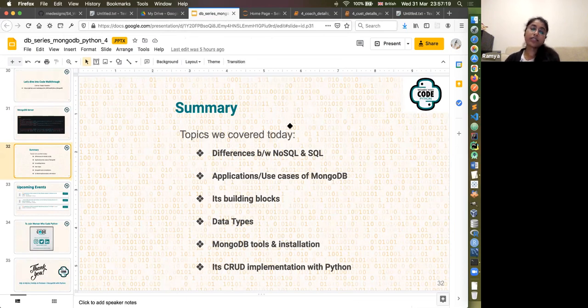And yeah, summary. Today we covered the difference between NoSQL and SQL, and we saw applications and use cases of MongoDB, and we saw its building blocks and terminologies, the difference between the terms used in SQL and NoSQL. Database is the same in both types of databases; collections in MongoDB, tables in SQL; documents in MongoDB, row or record in SQL; field or key in MongoDB, columns in SQL. That is how you can visualize or relate the terminologies of both.